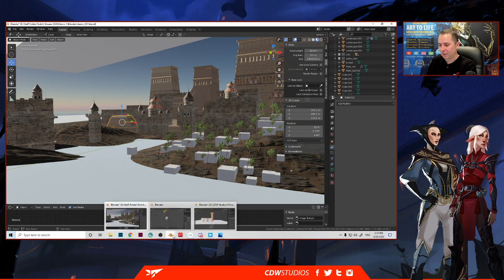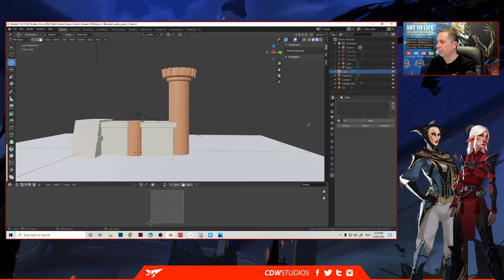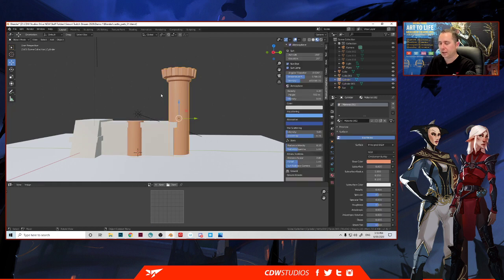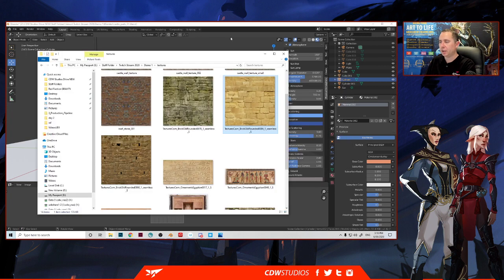So let's go back into here. All right, so let's start texturing this up a little bit, just kind of quickly. All right, let's go Tab, get out of there. Let's do this one here. And what I was going to do was show you how you can combine some textures, which would be pretty cool.